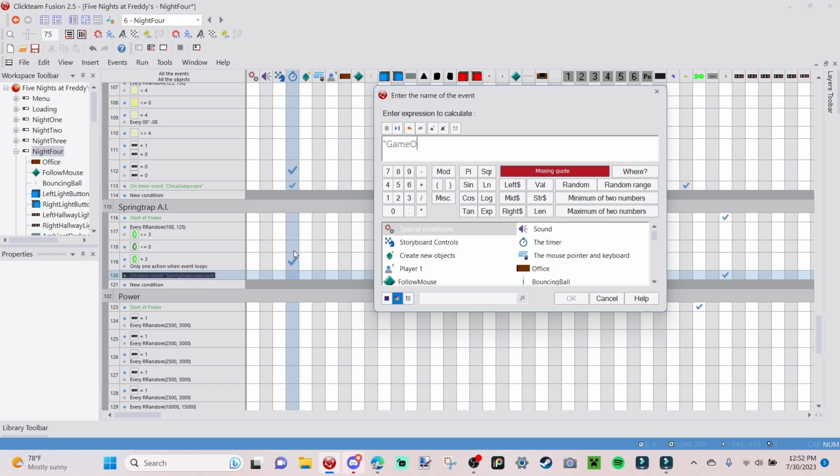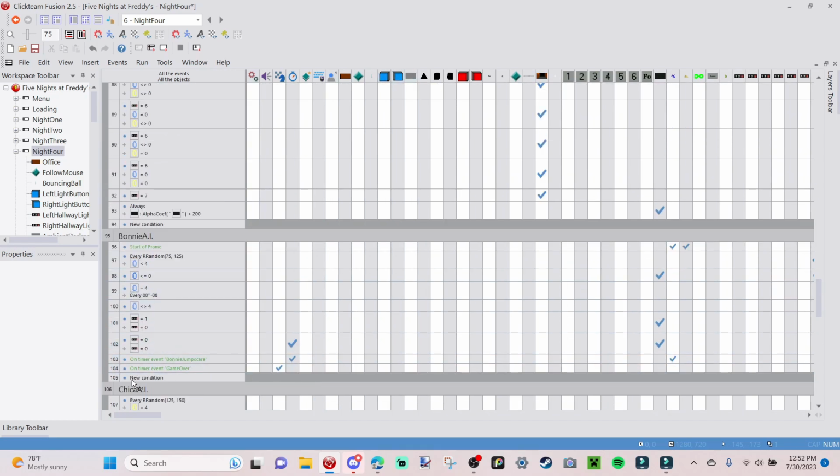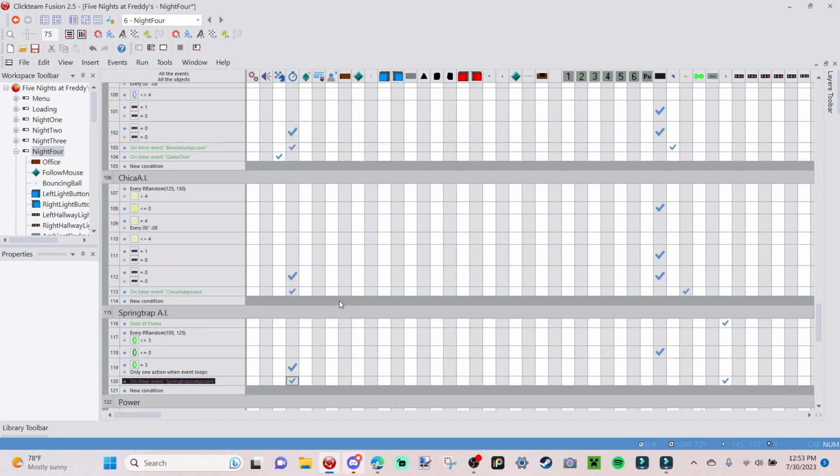Oh, game over. And once again, we do not have to copy this down because back in our basic animatronic AI, we already have a timer event that says game over. So basically, we know how to do a game over, which is great. So after a second, it's gonna play game over, and it's gonna take us to our game over. So yeah, we got that done.